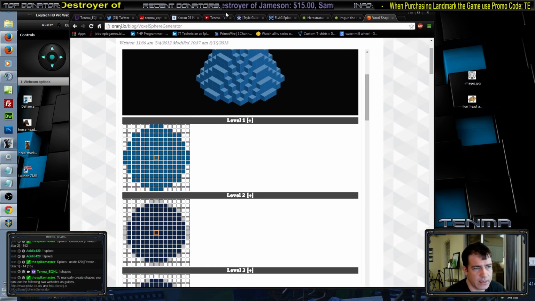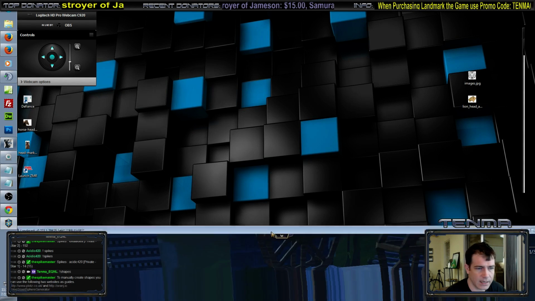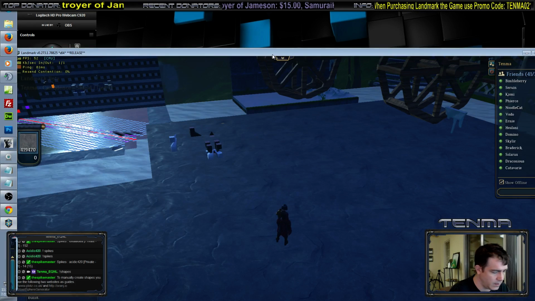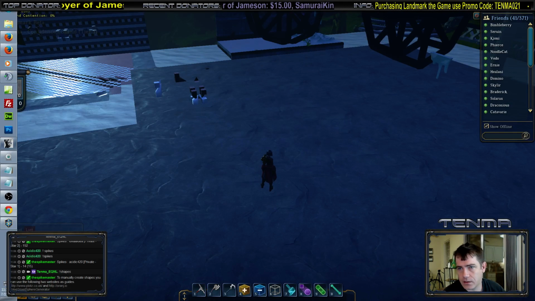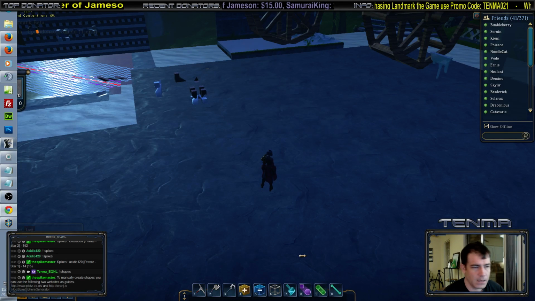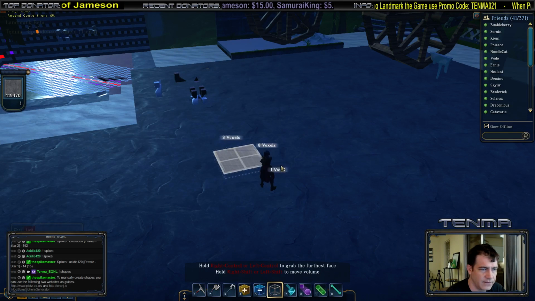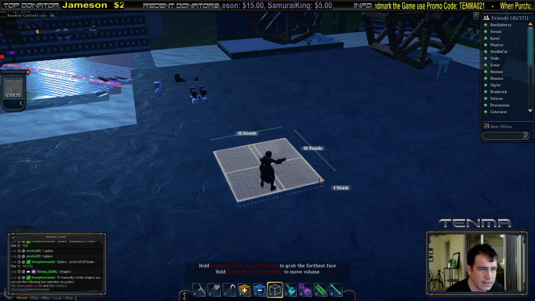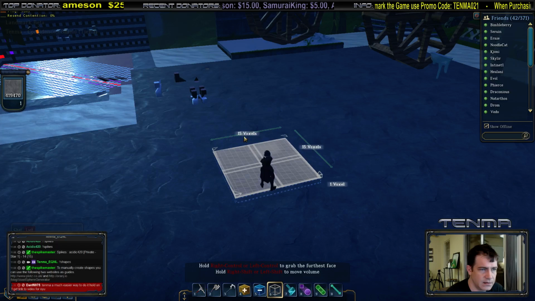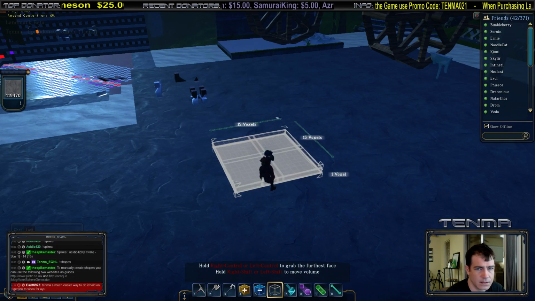So let's go ahead and get this started, and I'm going to drag it over to my other monitor so I can visually see it here. And we're going to Alt-Enter back into the game here. And let's go ahead and start this off. My dimensions for this is 15 by 15 with a height of 15. So let's go ahead and make a base first that is 15 by 15. Right here. Let's bring this up like this.